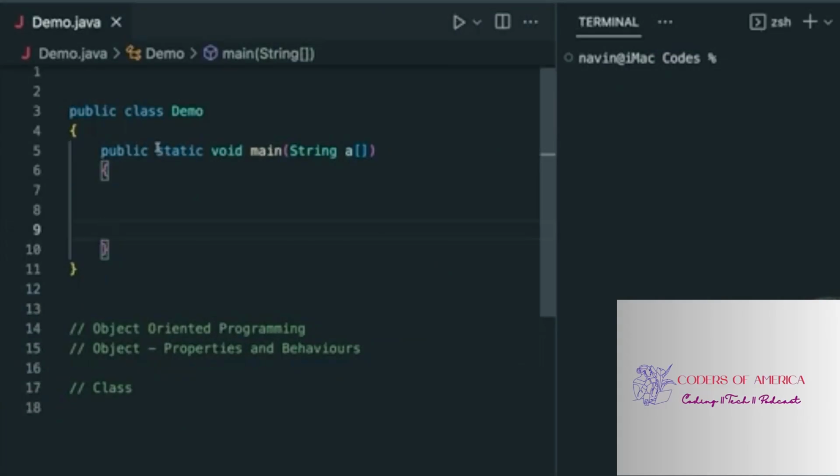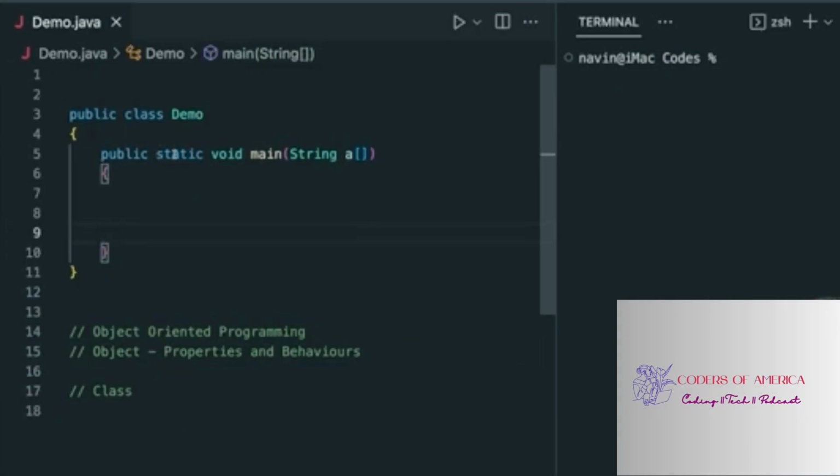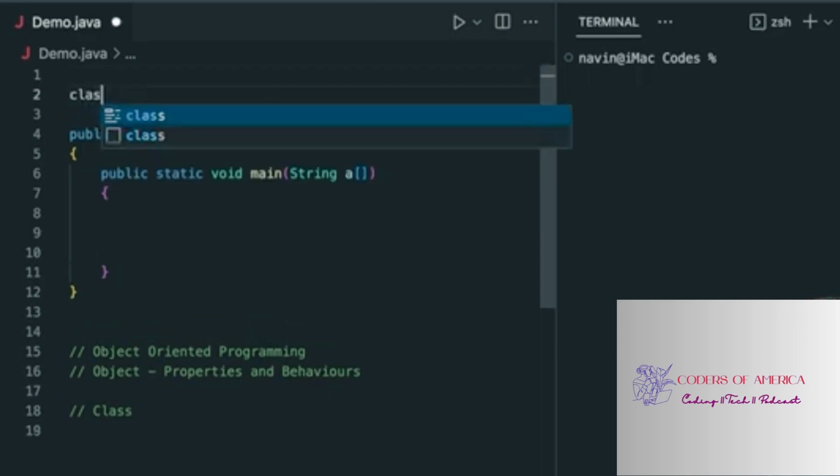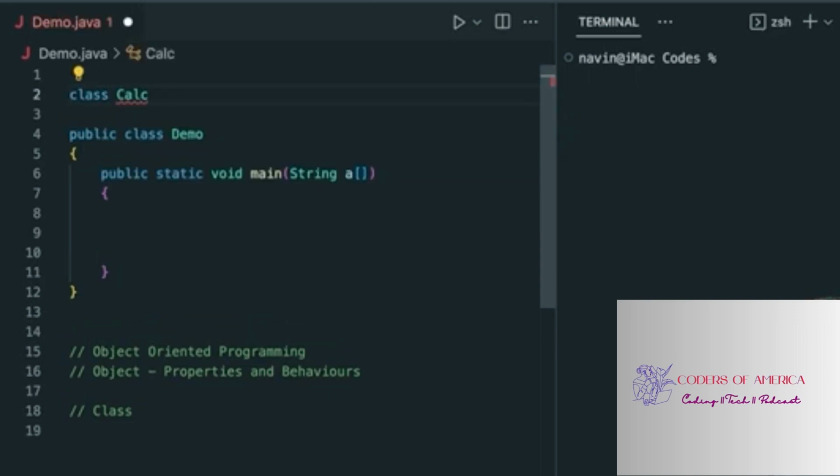Class can be created in the same file. So for example, in demo.java, we already have our class, right? We have a demo class. And with this class, I can create another class here, and we can surely do that. So what I can do is create a class here, and I will name this class calculator.